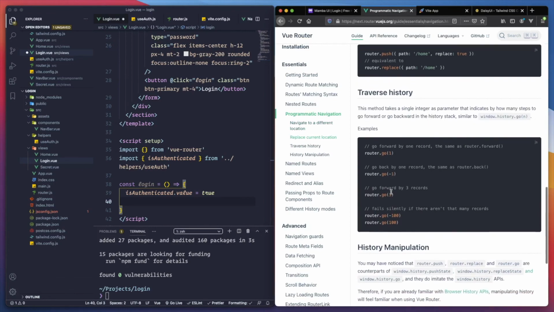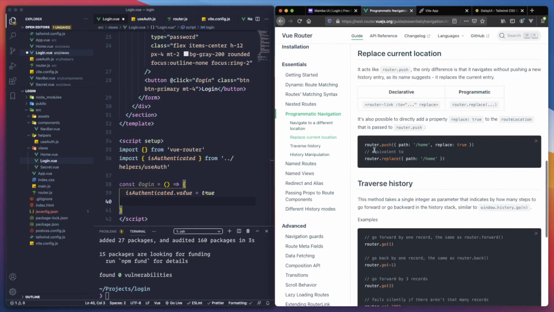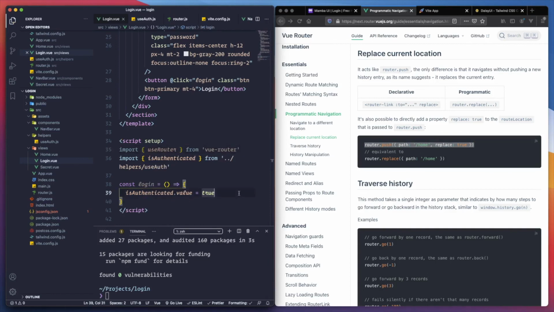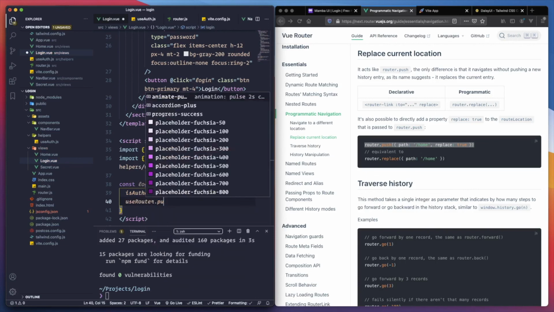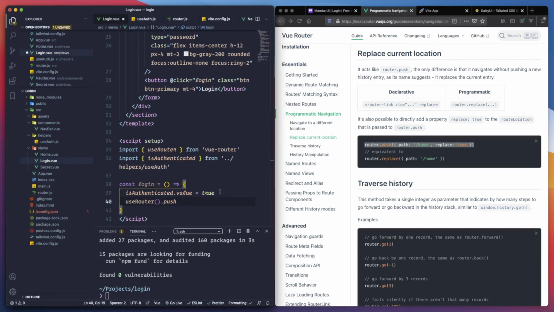So let's do replace current location, it's just a simple push. But for that, we need to import our router. So let's use router, I believe. So this actually came inside Vue Router, and we can do use router dot push, maybe. I don't know exactly like this. There you go. Vue Router push, and I want to push to home after we log in.